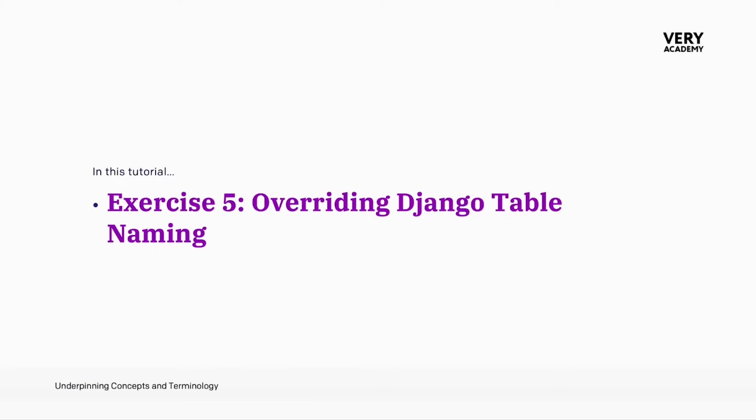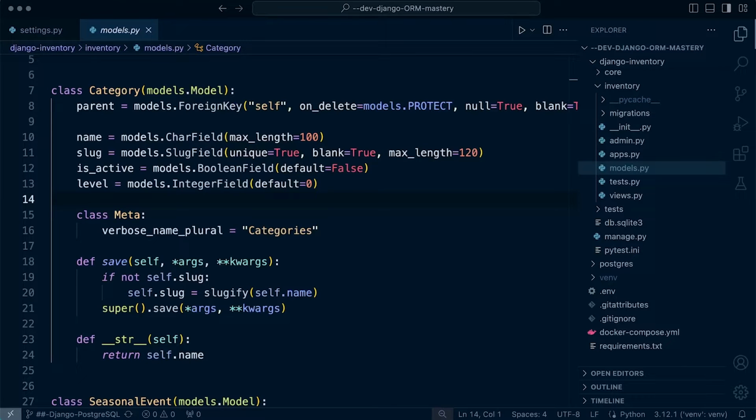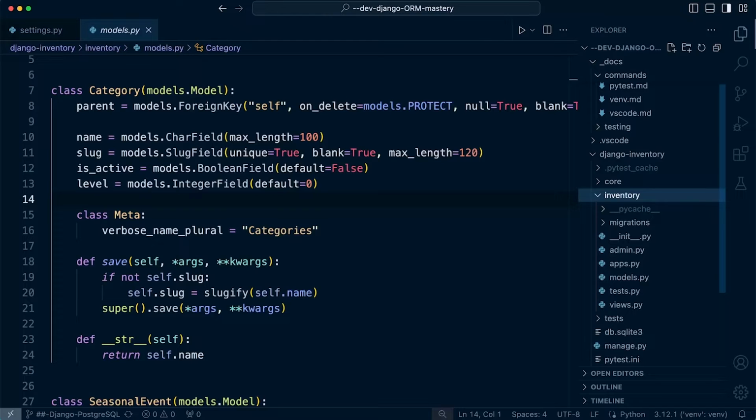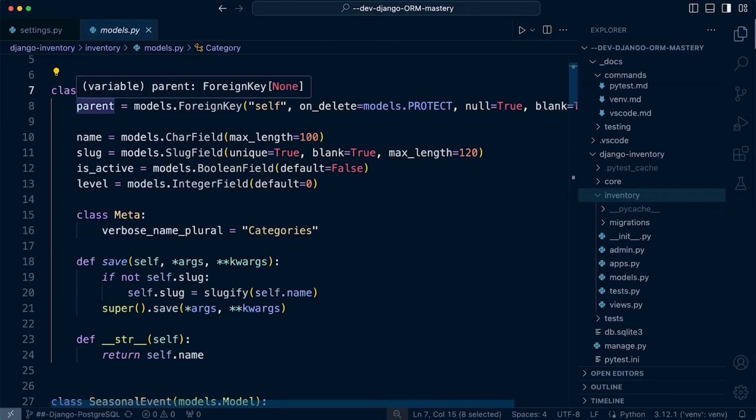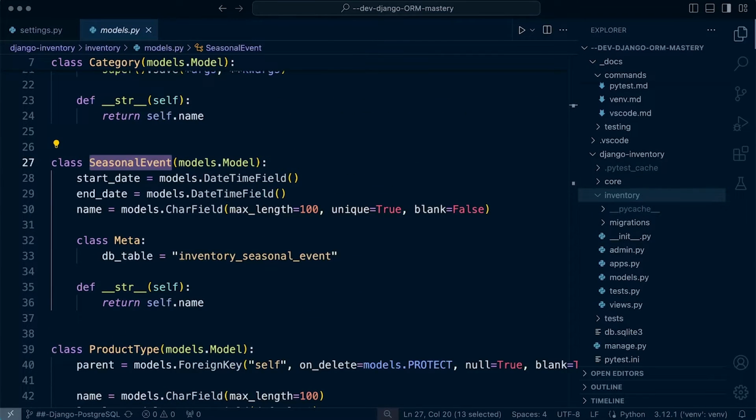As you start to work on projects that have tighter constraints and requirements, you'll find that you'll need to start to override the default Django table name. In Django, the default table name for a model is generated based upon the model's application name. So in this case, it's going to be inventory, and then it utilizes the model's class name. So in this case, it would be category. So what we end up with when we migrate the category model here is the table name inventory underscore category with a lowercase.